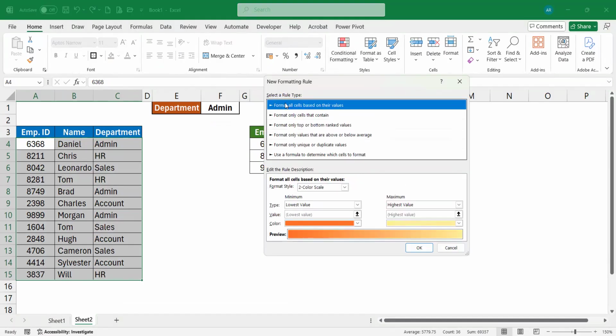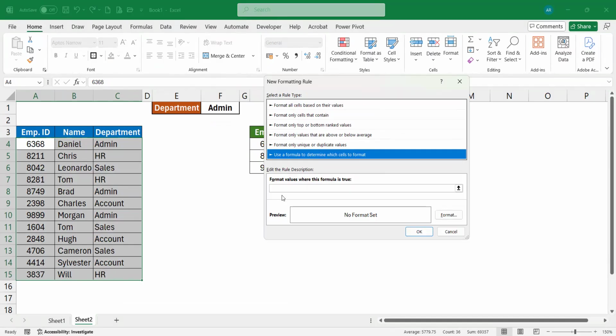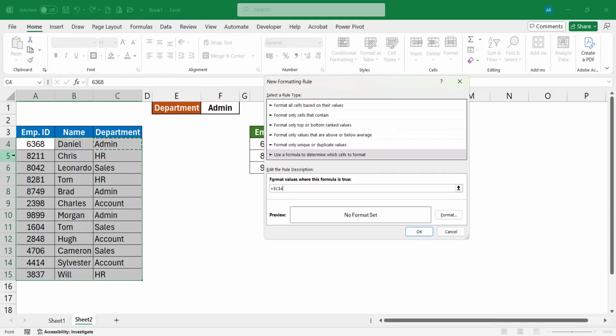In New Rule, we have to select this option, Use a formula to determine which cells to format. We will select this option. Here we have to input the formula, equal to. Now we have to select the first C column where we have data in C4. C4 equal to F1. But in this case, because this data will be dynamic from C4, C5, C6, so we have to remove this dollar sign before 4 in C4 only, while it will be constant for F1, so we have to keep dollar sign before F and after F.